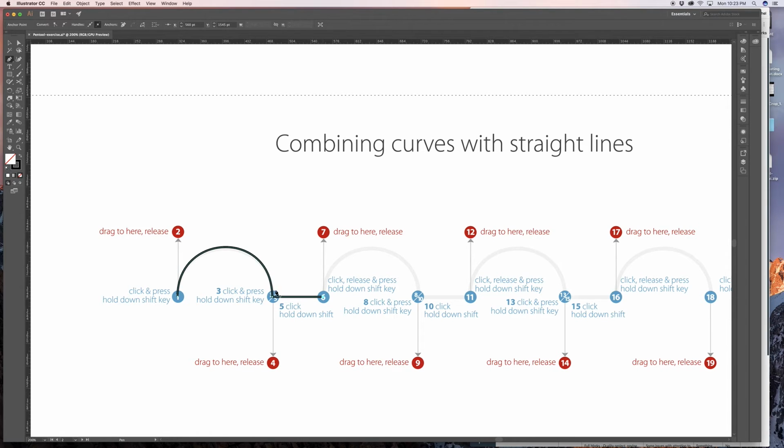So that's the key to get this straight point. You've got to click back on the point and hold the shift key down to make a straight line here. And then I'm going to click back on there and then click and drag that handle up to here. And then I can click and drag.